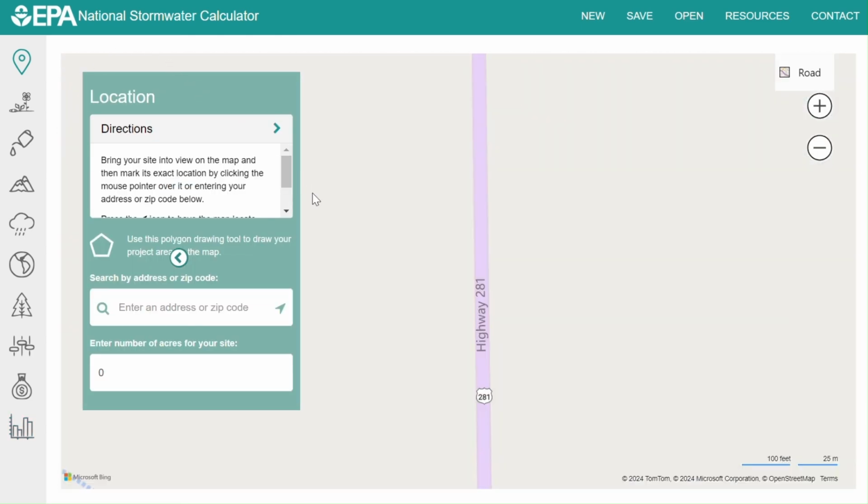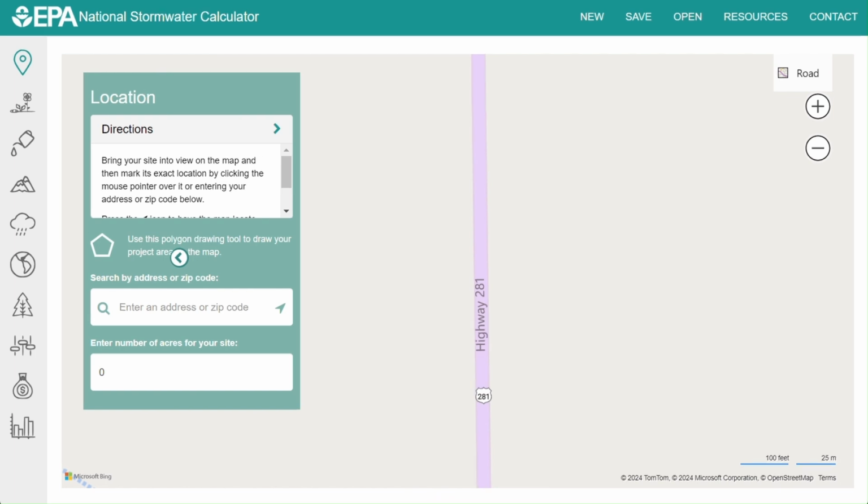A few more items in the tool I want to review are in the upper right corner. You can create a new project or save your current project at any time. When saving a project, you'll be asked to enter your email address and send an XML file to save locally. Then, you can upload that file later using the Open button. A list of resources are also available if you're running into problems using the tool or need help understanding one of the selection options. And a button to contact the Stormwater Calculator team is available for additional help if you may need it.